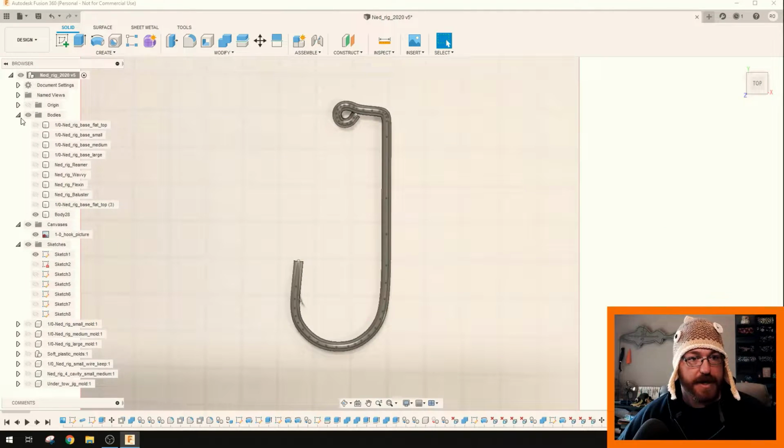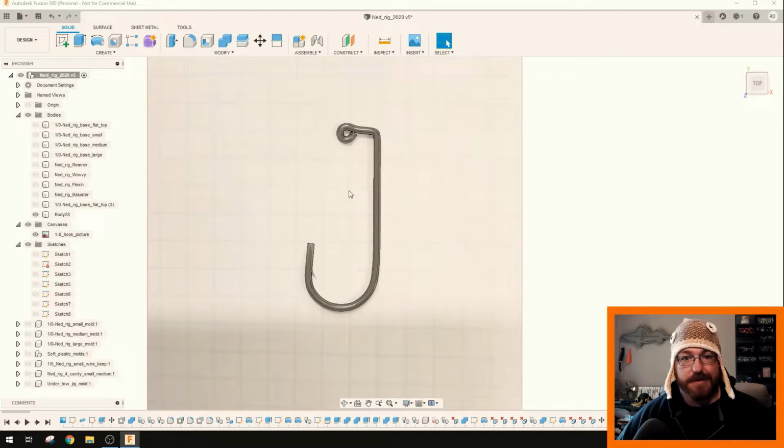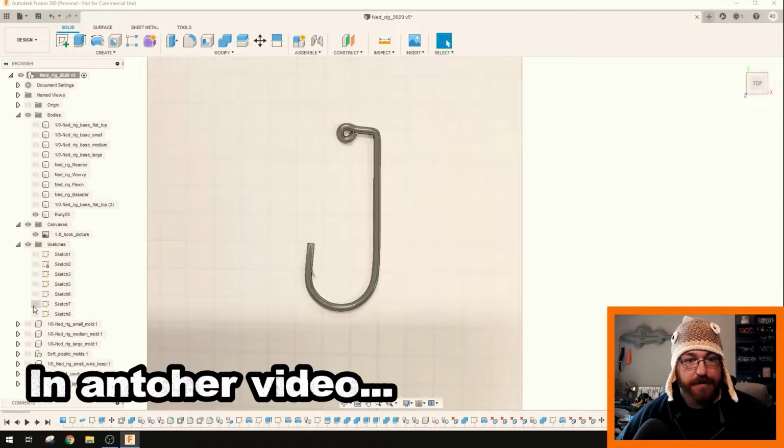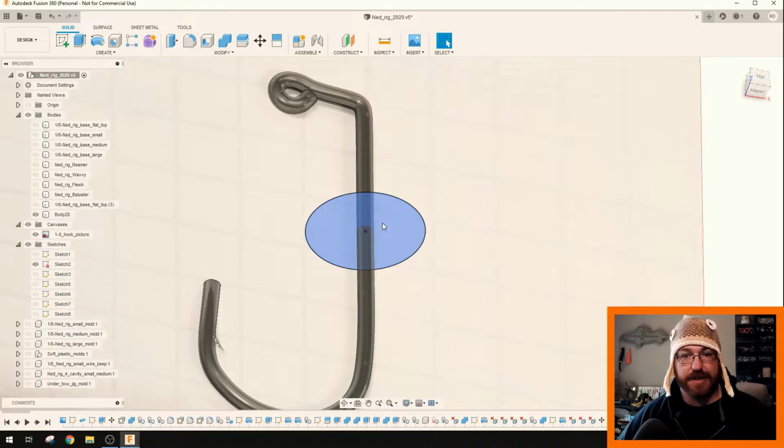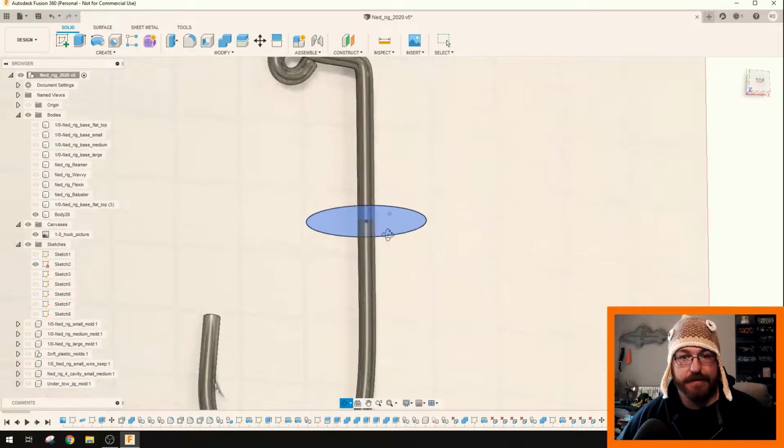Once we have our body established and worked out, I just have to come in here and start a new sketch on this plane. These are for all the soft plastics. We'll go over that too. I'm trying to figure out what I did here. You know how that goes. Set the sketch here for this, essentially how big I want the Ned rig head to be in diameter.